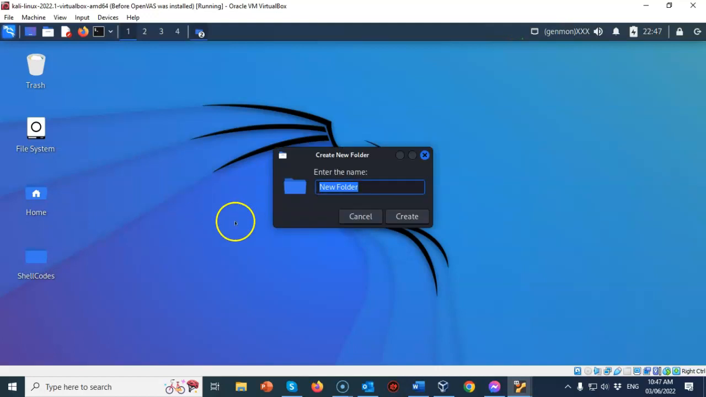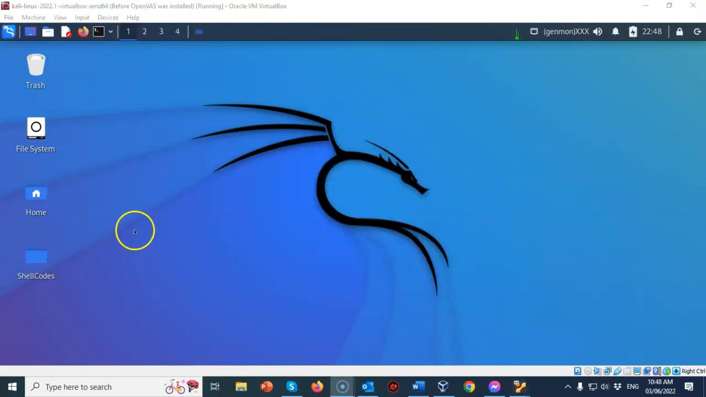I'm going to give my working folder a user-friendly name. I've called mine Shell Codes, but you are free to name your working folder as you see fit. Once you have your user-friendly name typed in for your folder, click Create. Next, let's open up a browser.